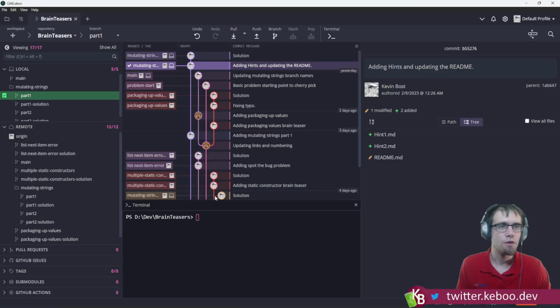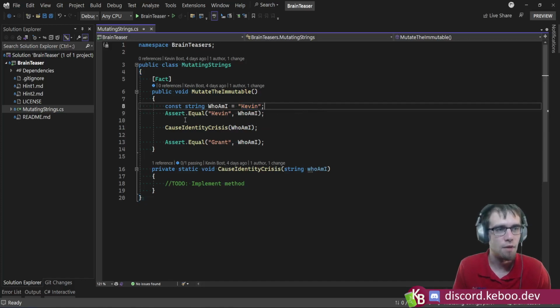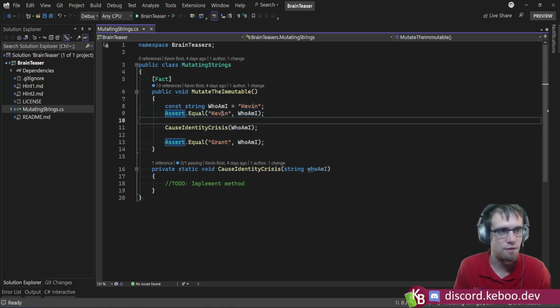the code. So to get there, we're going to jump into the mutating strings / part 1 branch, which I am already on, and let's look at the code in Visual Studio. So here we can see that there's a single unit test. There's a starting string called who am I, and it's going to default to Kevin. You can see that we've got this first assert that says, okay, is the string equal to Kevin? Not a big surprise. They should be equal.